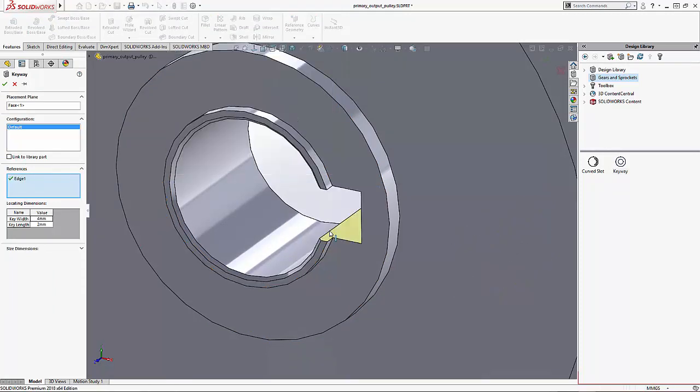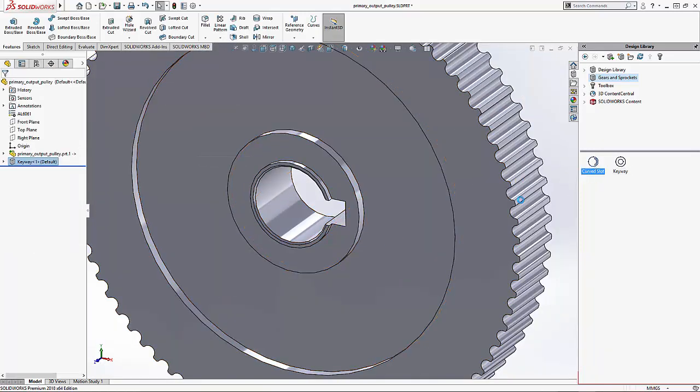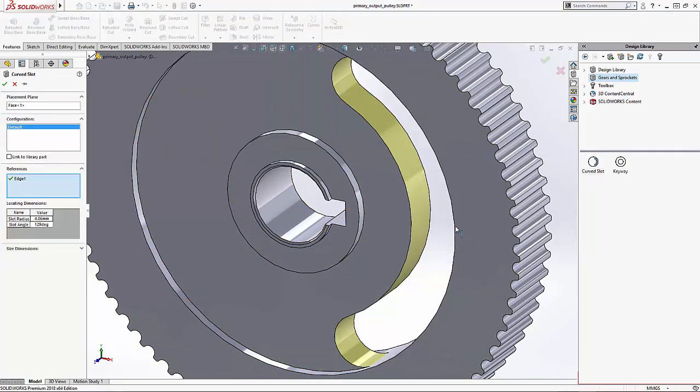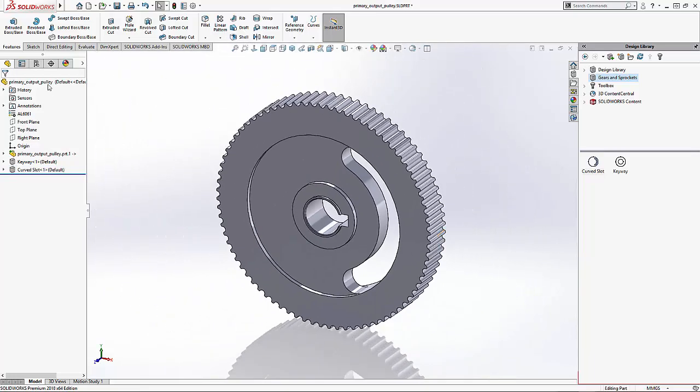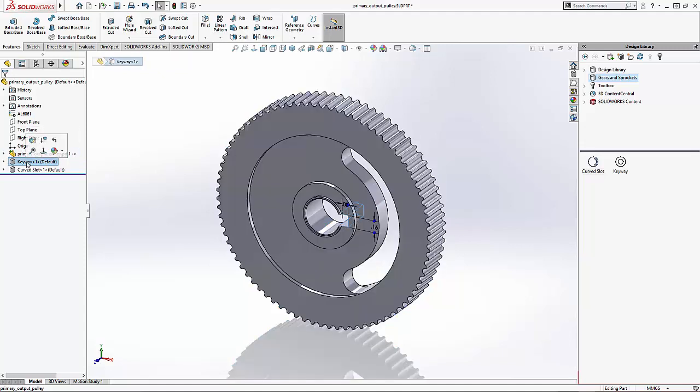Here again, it's really important to note that these features are referencing faces and edges of the model. When the model is updated, all of the sketch references will stay intact. As you can see in the feature tree, the first item in the tree is the derived base part that references the PTC part version 1. Below that are the features that we just created using our design library.